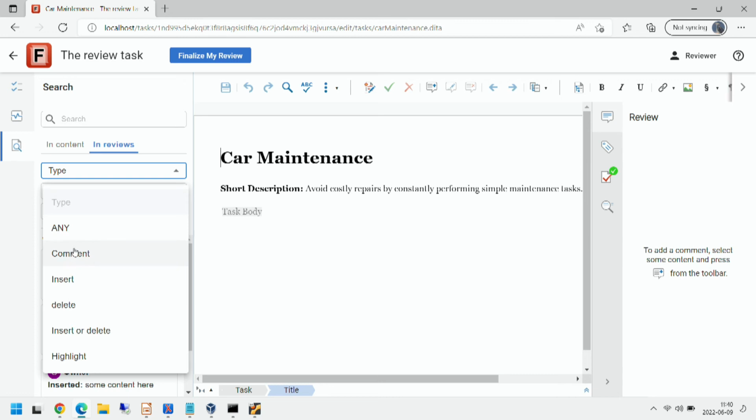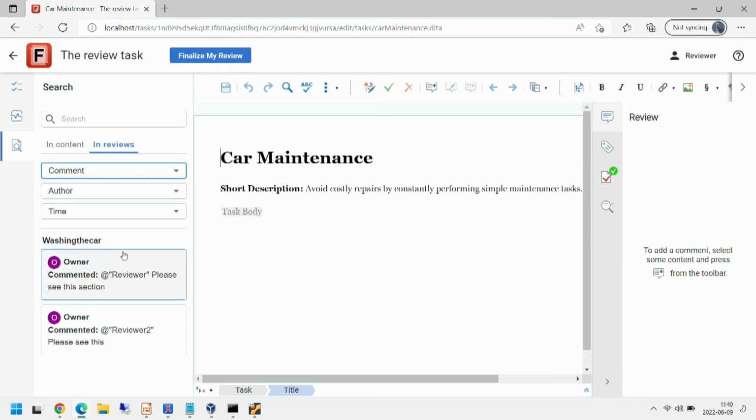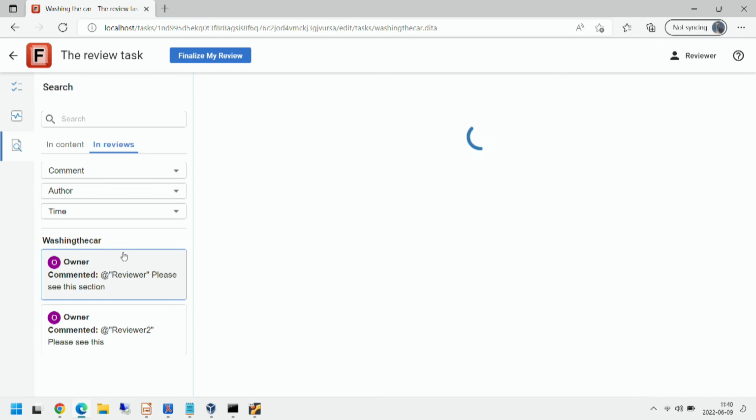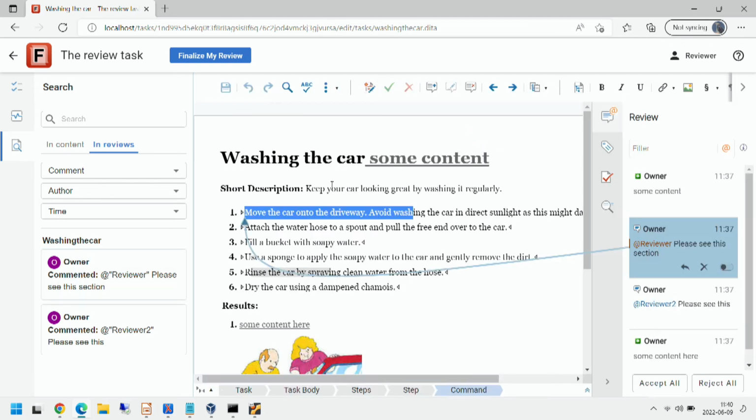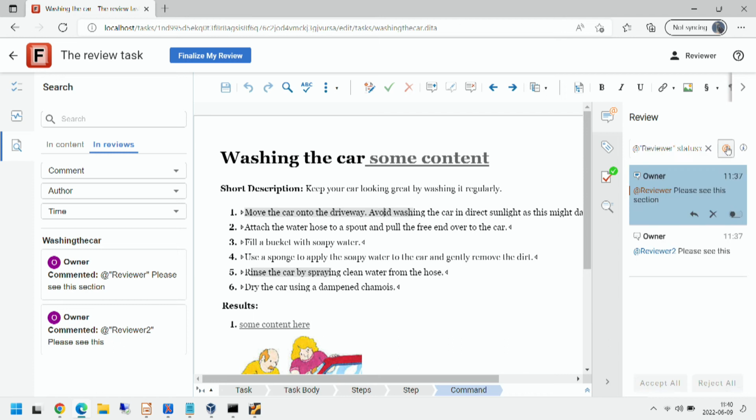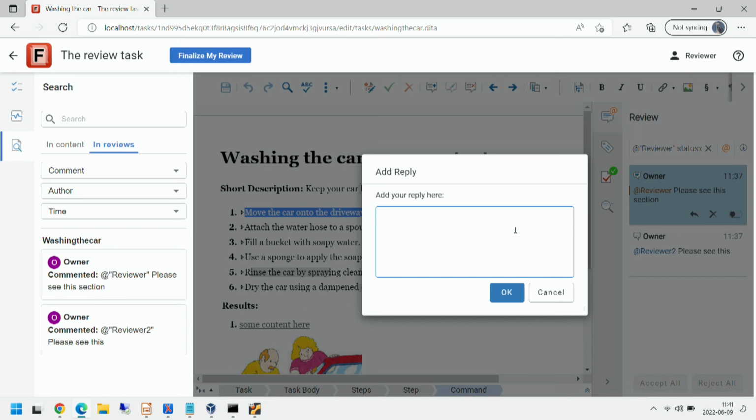I can search through comments, for example, to see files where I was mentioned, files where my attention is required. So I see that in this file there are multiple change tracking and comments, but I can also see here that I was mentioned, so I can focus only on the things that mention me. All right, I can maybe add a reply here. Looks fine. Leave as is.